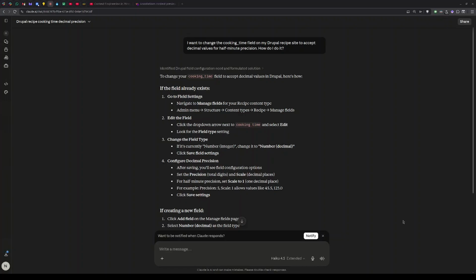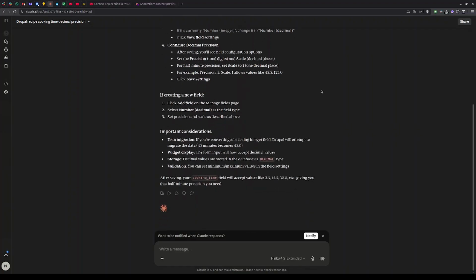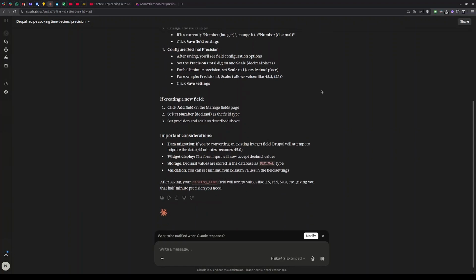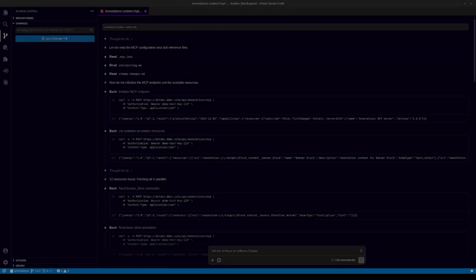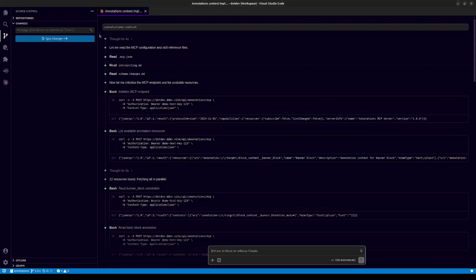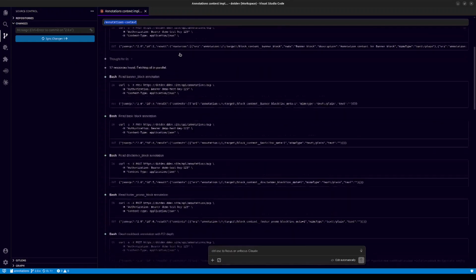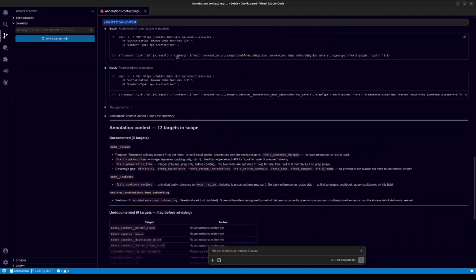Let's look at an example of how annotations can be used in conjunction with AI. Here, we ask a mainstream agent a question about altering the cooking time field. The response is good, but it's missing context. Annotations could help here. Let's wire the same agent up to our Annotations agent skill. This output isn't important, but let's check the tool is loaded.